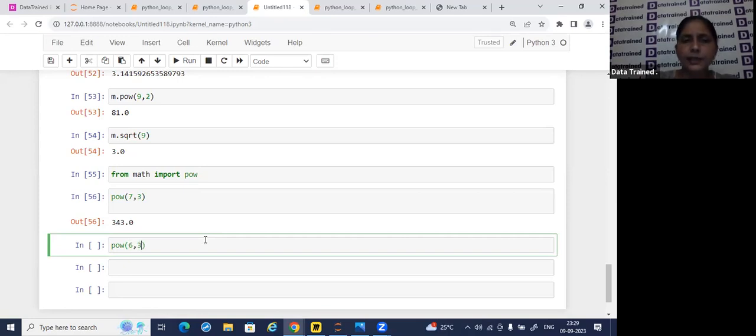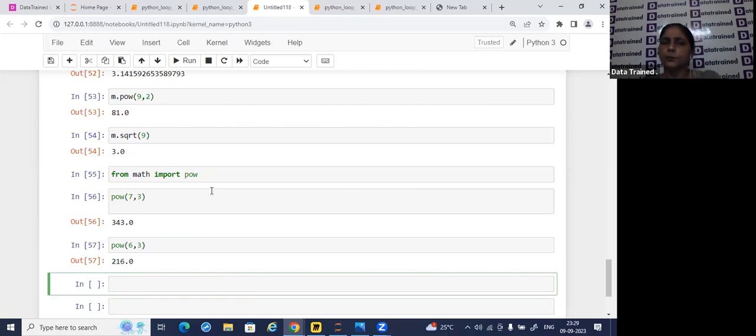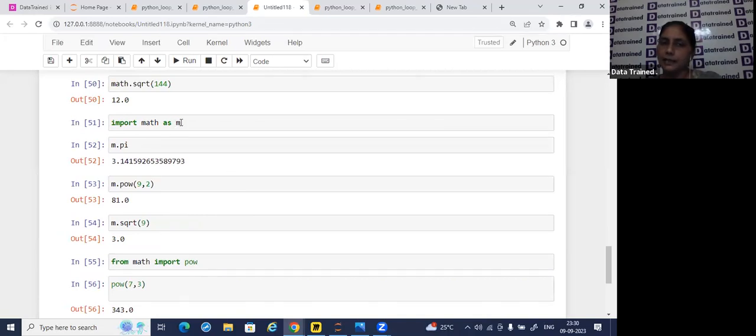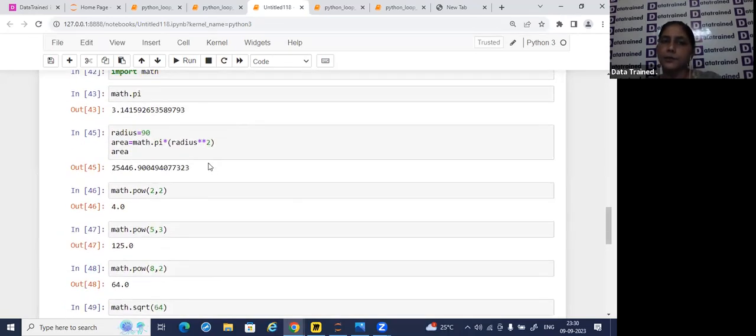Like here, 6 raised to power 3, anything, whatever you want to do. So the point is here, only a single functionality I want to call it here. So only that function name I can call from the library name, import that particular name. Okay. Rest, this is an alias name I created, and this one is the simplest way.